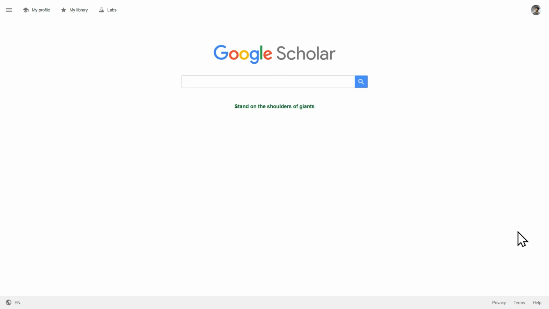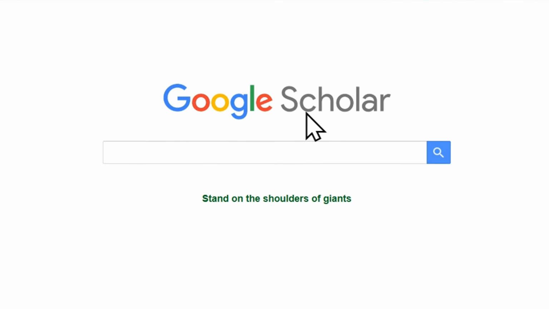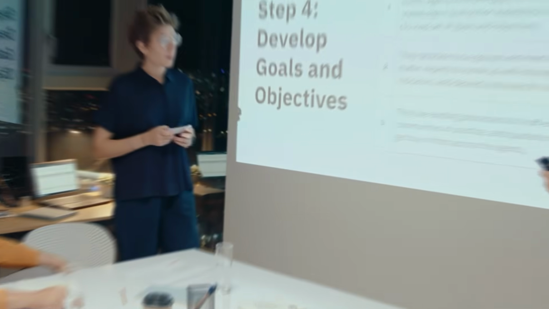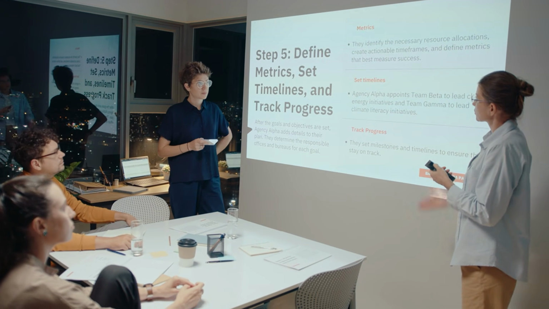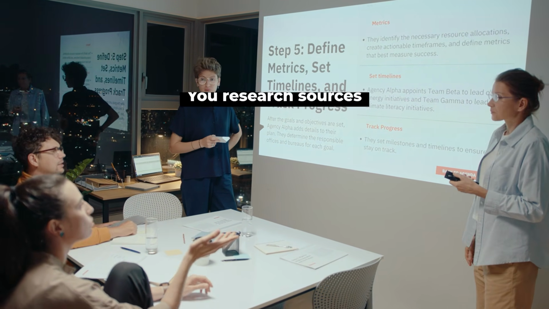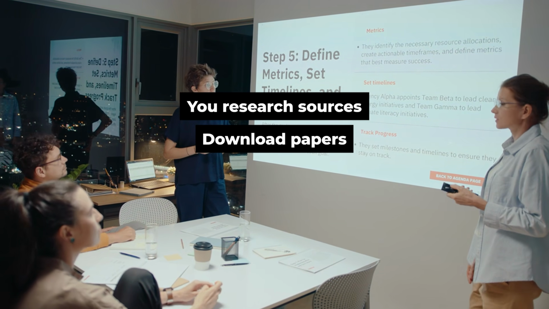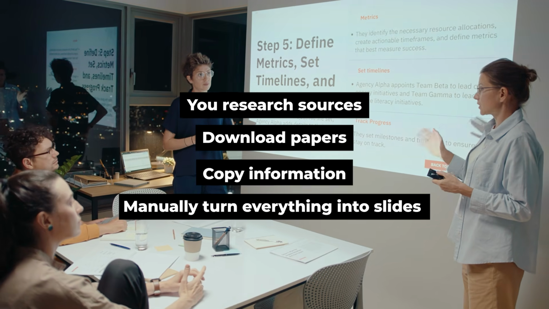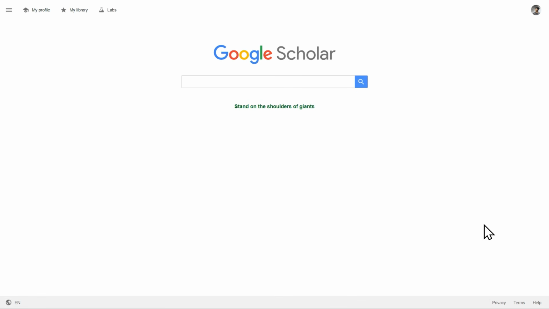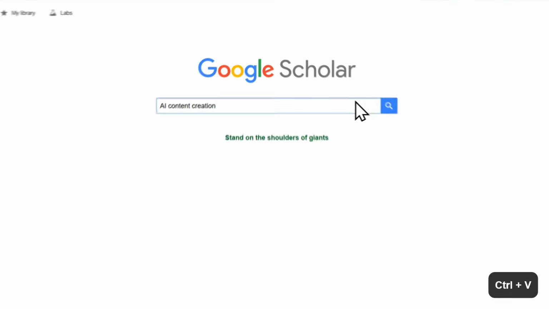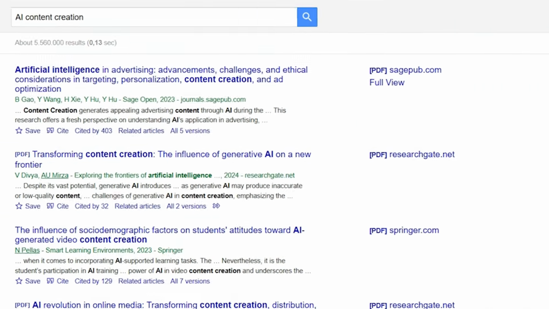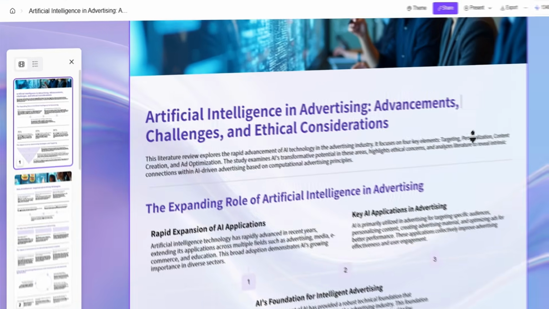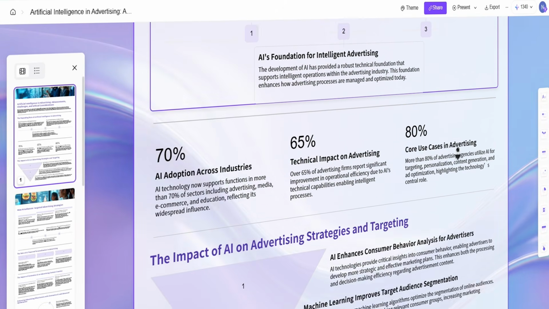Now, one workflow that makes a lot of sense here is combining Google Scholar with AIPPT.com, because usually academic presentations take forever to build. You research sources, download papers, copy information, then manually turn everything into slides. But now the workflow becomes much simpler. Find the research, import the document or URL, generate the presentation, and continue refining it. Honestly, for students or researchers, this could save hours.